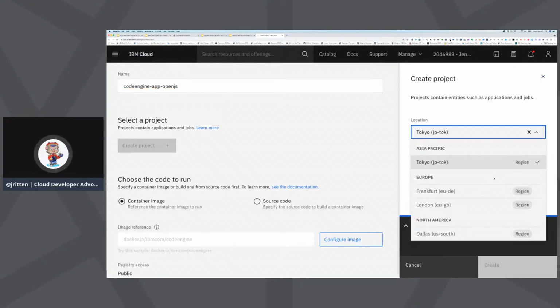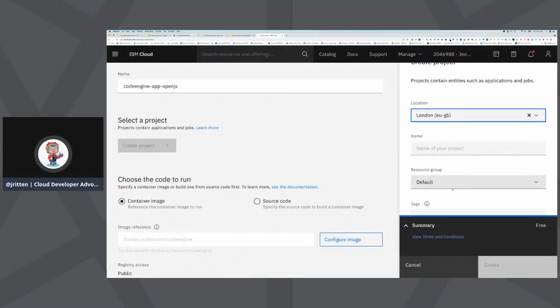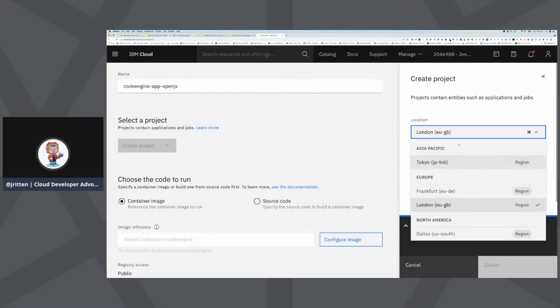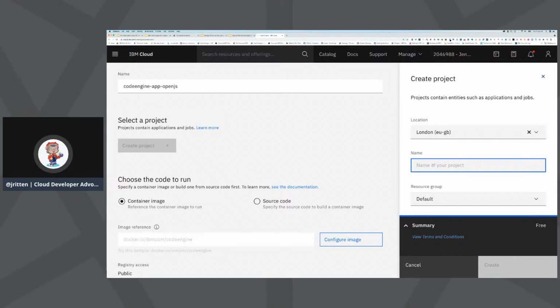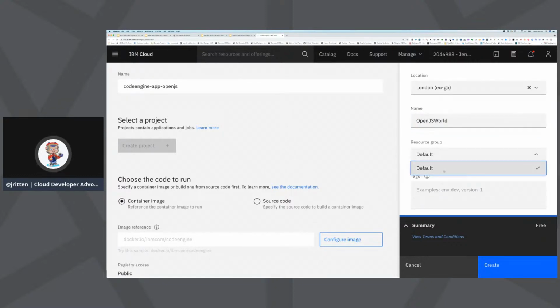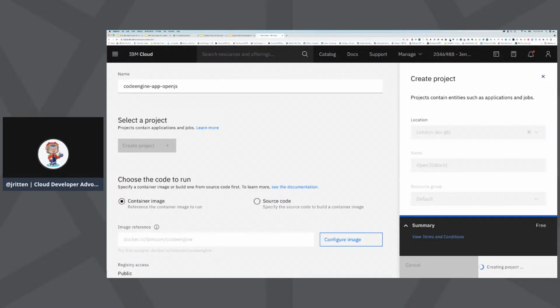I'm going to select, so go ahead and select the London region. It seems to be a little faster right now. So go ahead and, like I said, this is Create a Project. It opened up on the right. We're going to select London EU-GB for our project location. There we go. For the name of our project, I'm going to say OpenJS World. It already has our resource group, which you should only have default. As you can see, it's completely free. We're not going to get charged for anything. So I'm going to click Create.